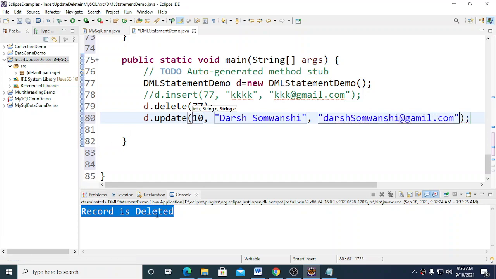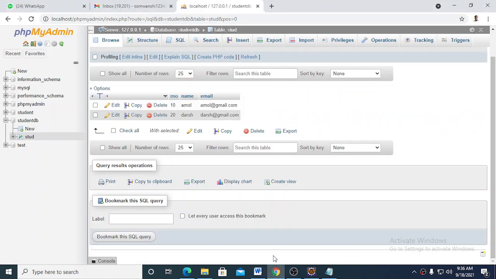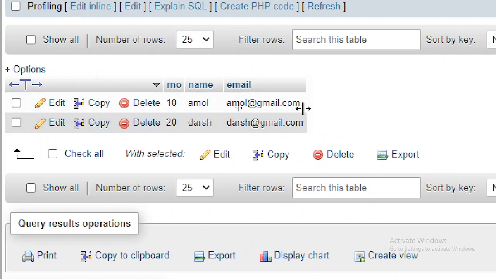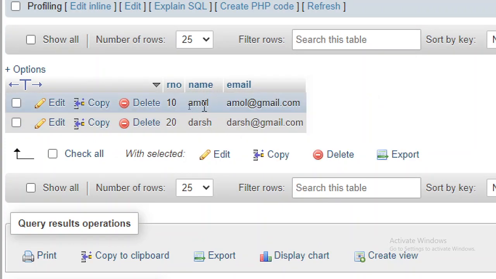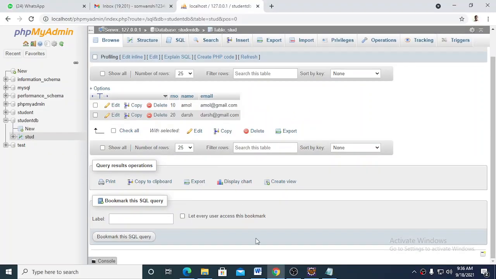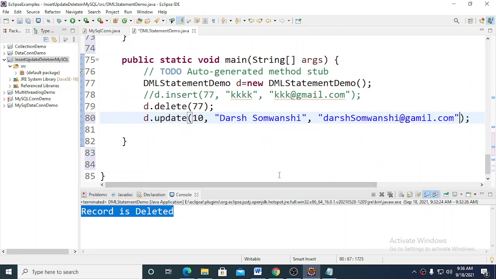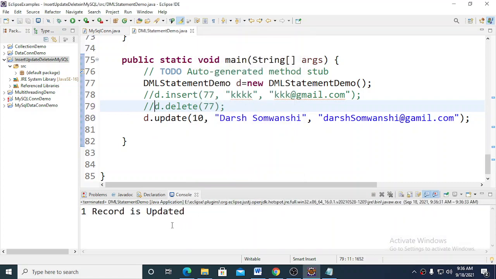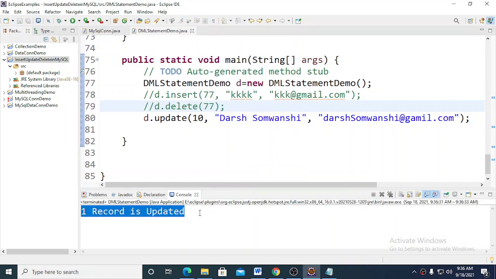I can show you the previous value which is there in the table. Here you can see the previous values for roll number 10 are Amol and amol@gmail.com. Instead of this, I'm going to update the name and email of this roll number 10. Now when I run this particular program, this will update the record in the table. I'm going to run this program. So the message one record is updated is displayed. It means that the record is updated in the table.